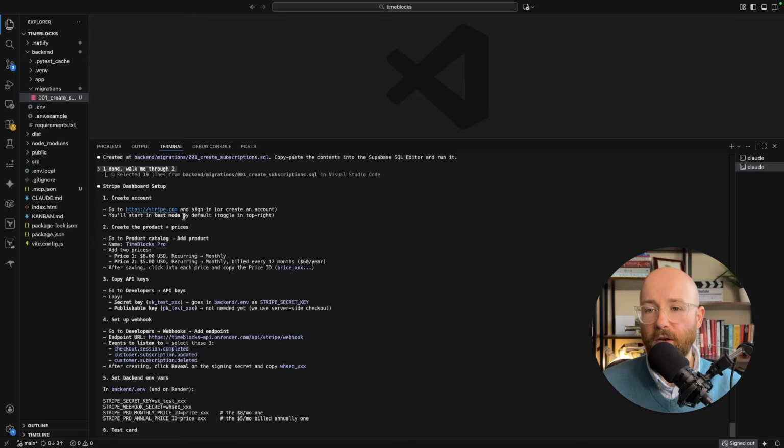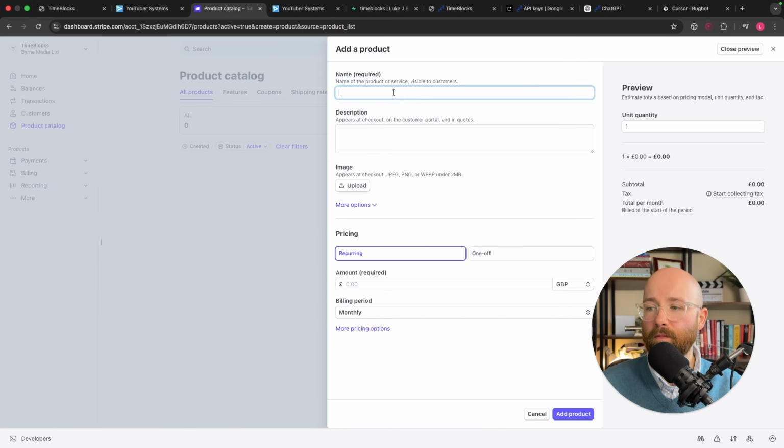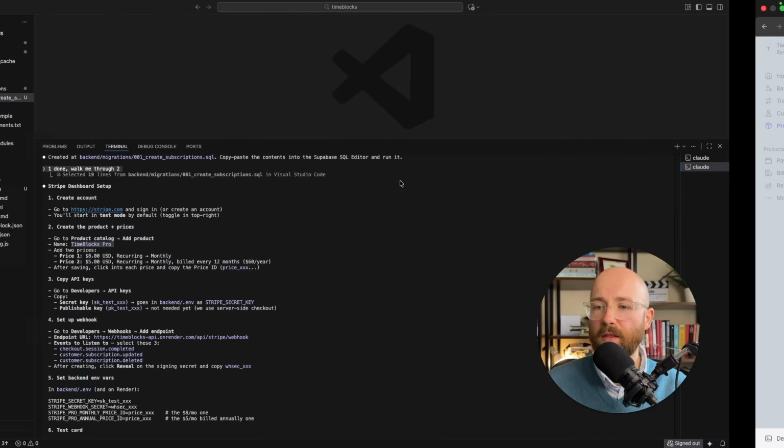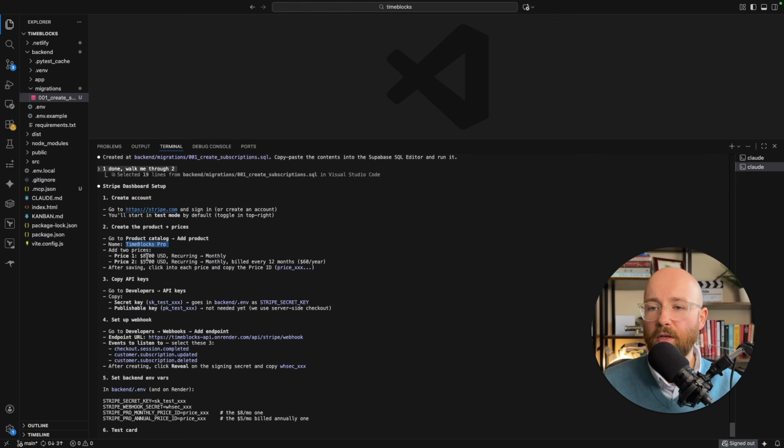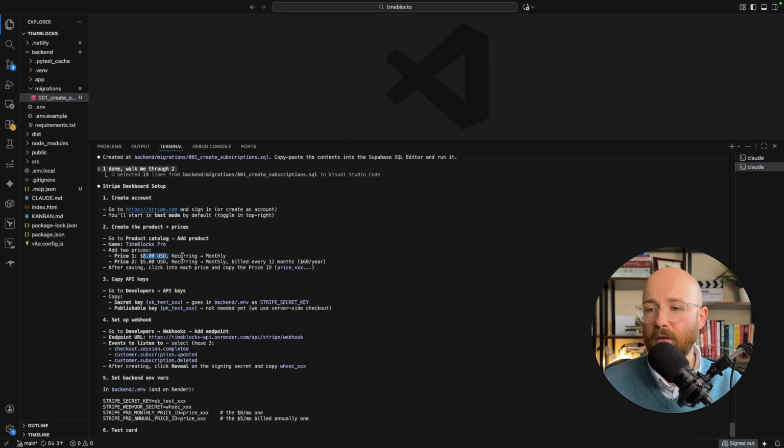So create an account, we've done that. Go to here, add this. So time blocks pro. That's the name. Boom. And then what's it saying for pricing? Price 1 is $8 a month. So let's go recurring. We'll go 8 USD a month recurring.